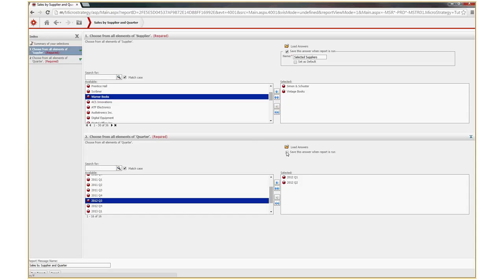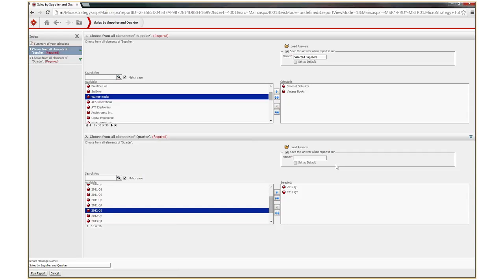Now I want to save this answer when the report is run. I want to give the name Q1 and Q2 2012. Okay, now this is done. And now click on run report.